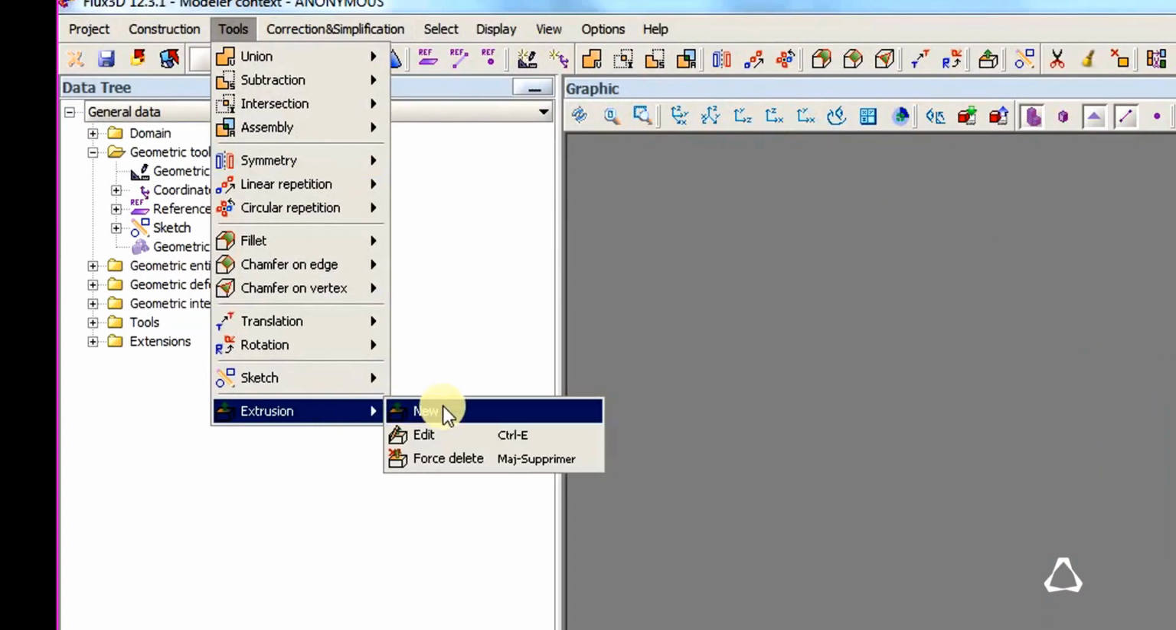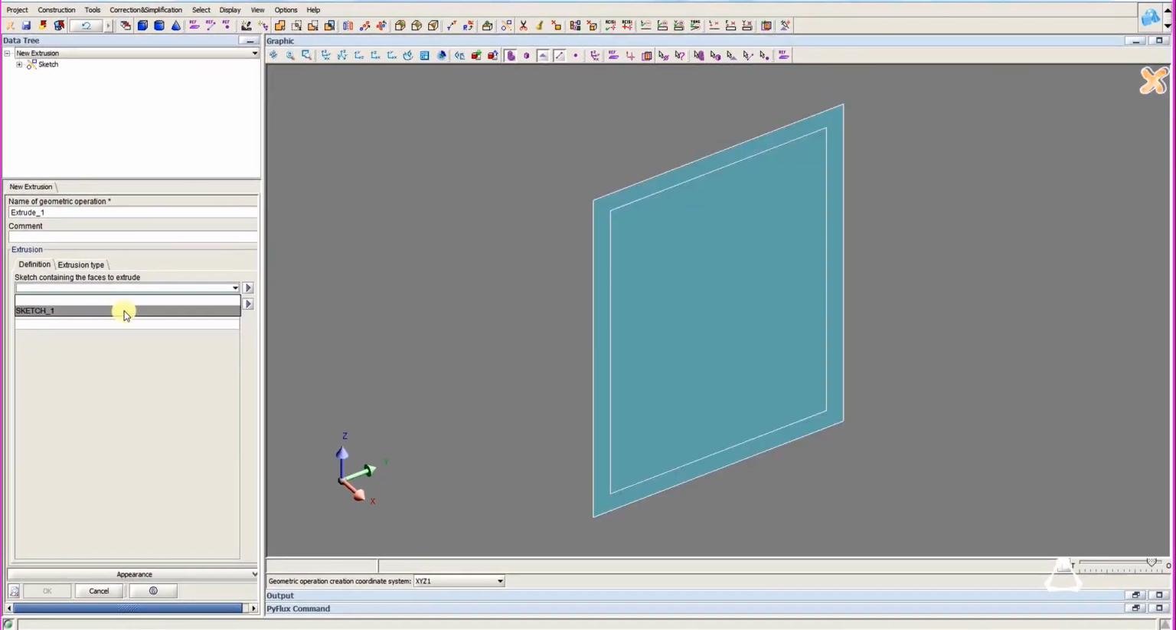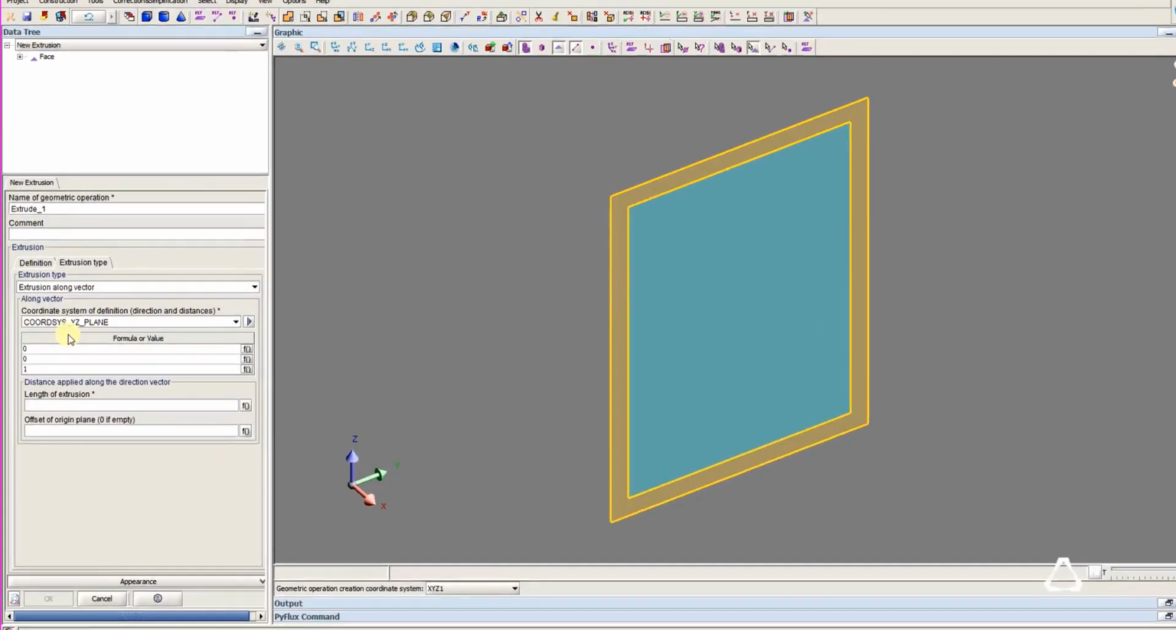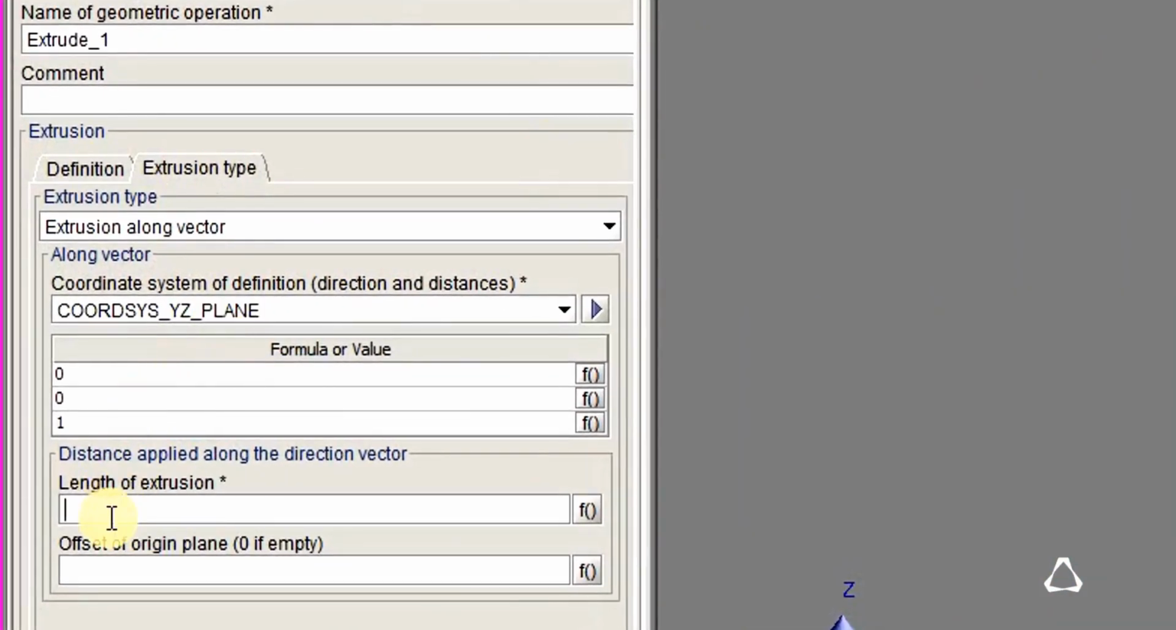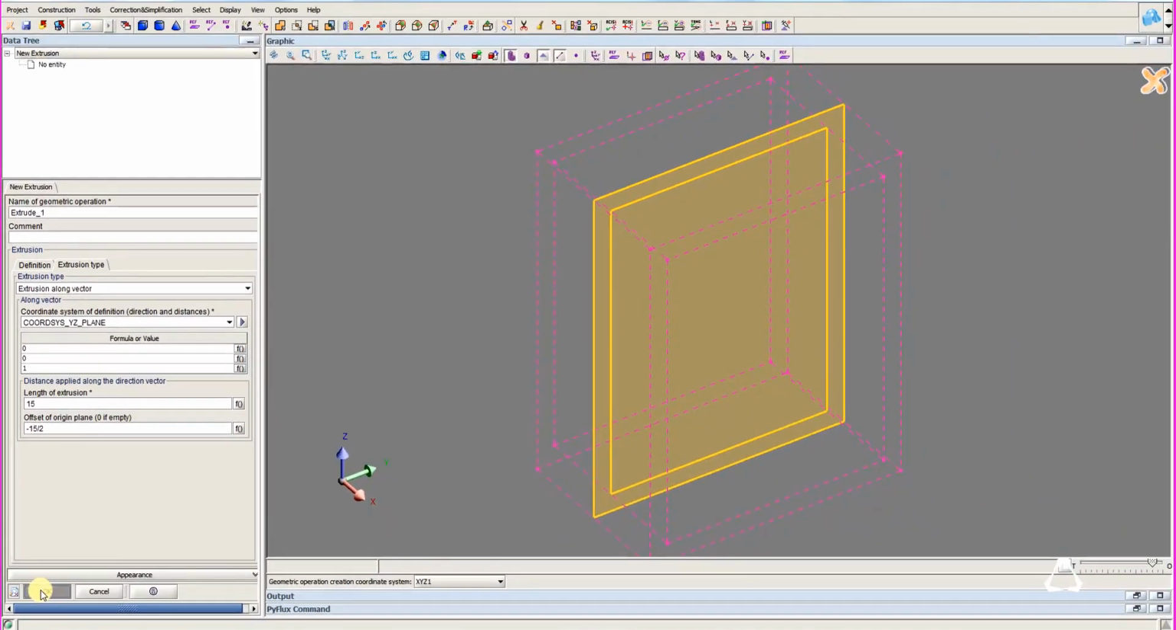We open the extrusion box, choose sketch_1, and the following face to extrude them. We extrude along the x-axis and the XYZ1 coordinate system with a length of 15 and an offset of -15 divided by 2. The preview is correct, so we validate the extrusion.